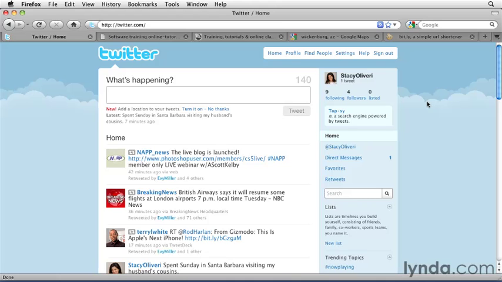Links are an extremely popular tweet content. In fact, it's safe to say that at least 10% of all Twitter updates contain a link to something else. Now, why would you include a link in a tweet?